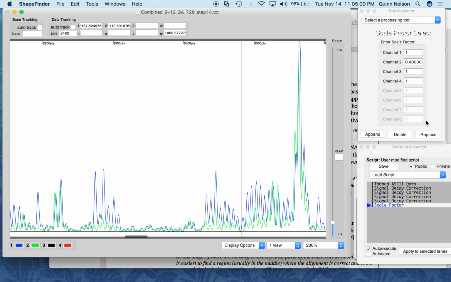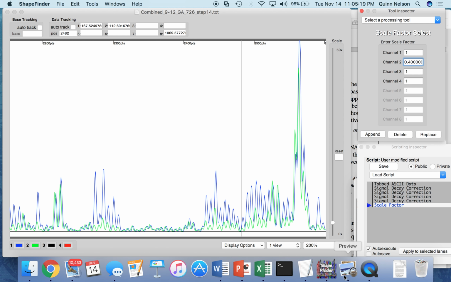I'm happy with 0.4. Now the question is, if green is too high, or if it's too low, you can change this and go up right here for channel 2, right? You can change it to 0.5 maybe and try that. So we are done with that step.